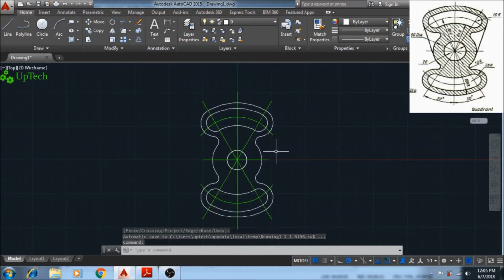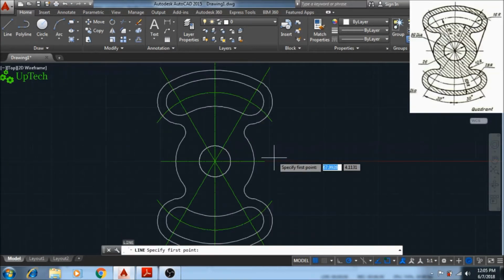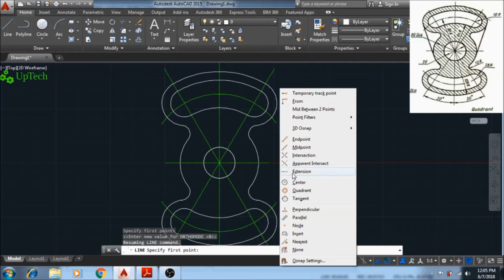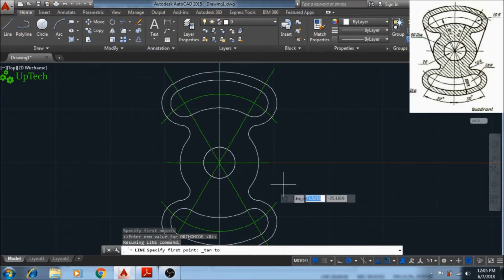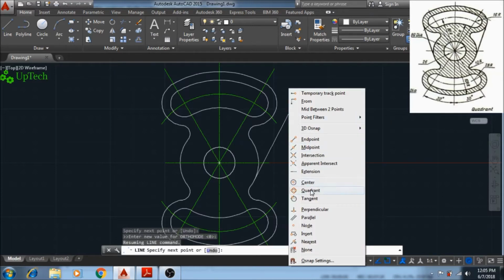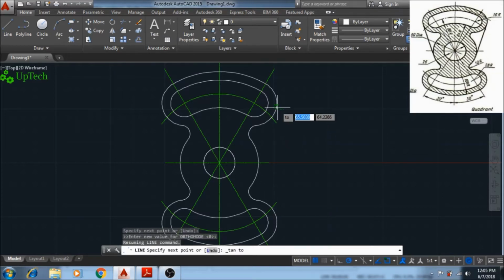Next take line command L, enter for line and specify tangent line. Press shift plus right click and choose tangent option, first point, and for second point shift plus right click, tangent, second point, and then press escape button.